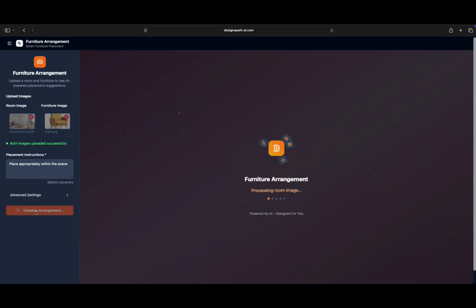Right now, DraftSanctum AI is doing all the heavy lifting. It's processing the room image, analyzing the furniture, and considering the lighting and style we selected. It's optimizing the spatial arrangement, thinking about the flow of the room, and ultimately creating a perfect, harmonious layout just for you.